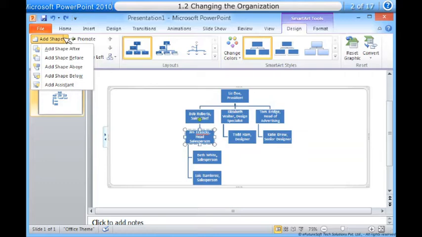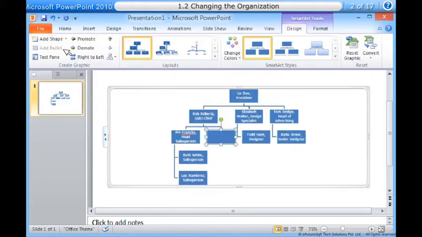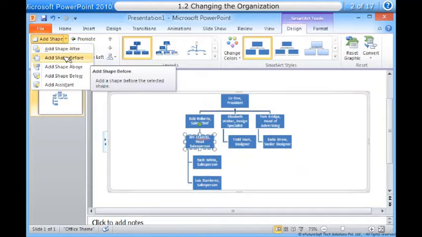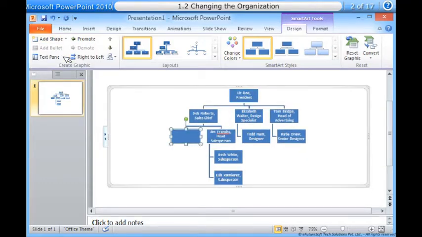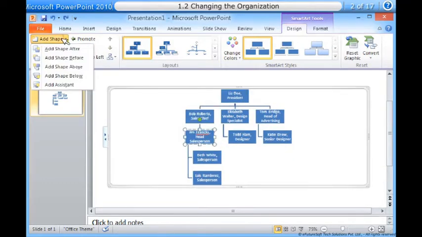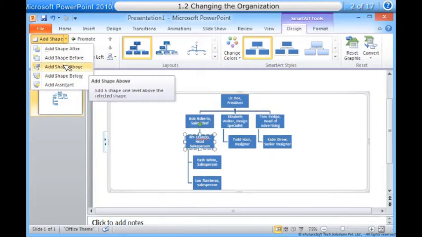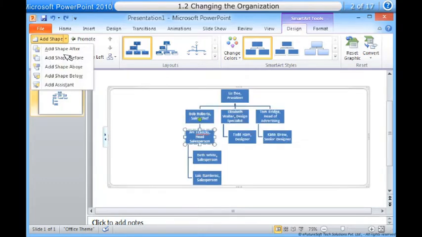A menu will appear. 5. Select Add Shape Before or Add Shape After to add a shape on the same level as the one you selected. To add a shape above or below that one, select Add Shape Above or Add Shape Below.